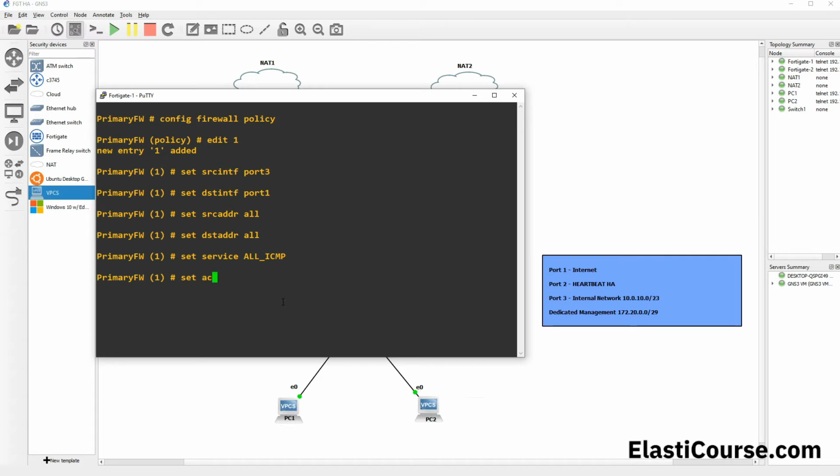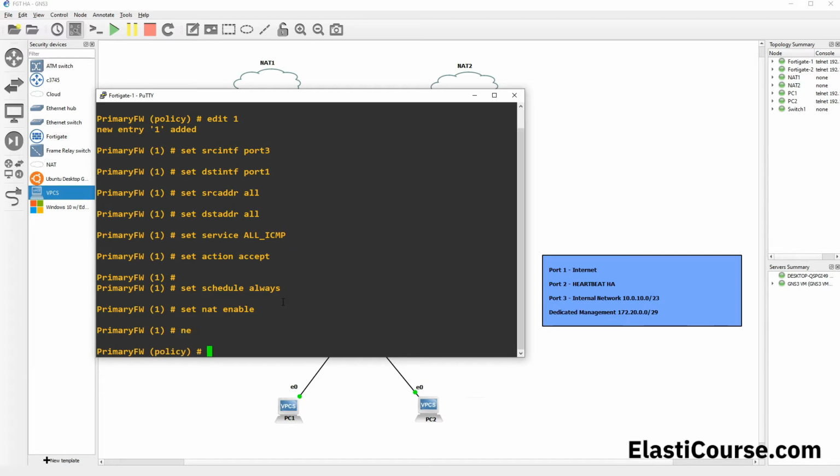We're going to allow the action to be accept. And we will allow the schedule to be always. Those are all the important information you need to include to allow the policy to be created. And finally, since we are going to the internet, we need to enable our overload single outgoing interface NAT option by putting the command set NAT enable. And once I do next, now this policy has been saved.